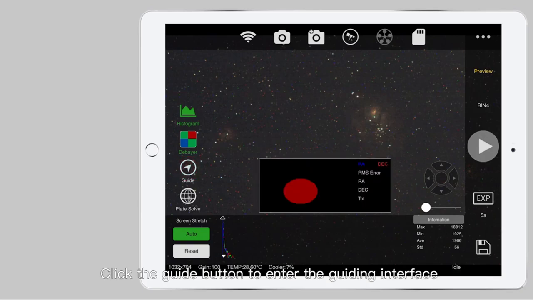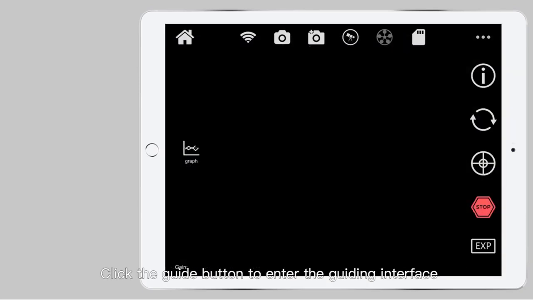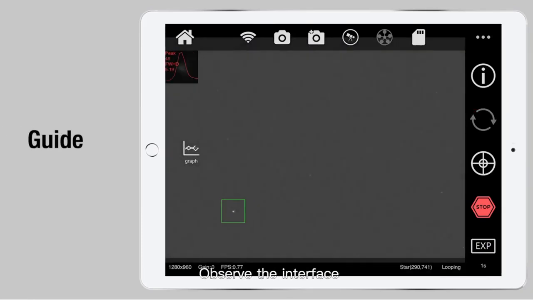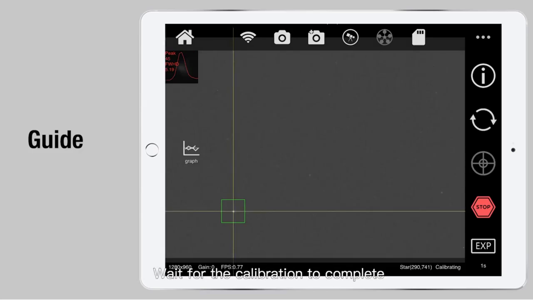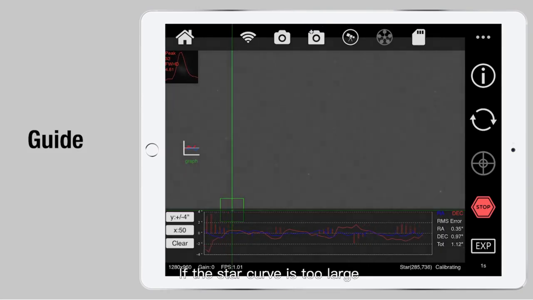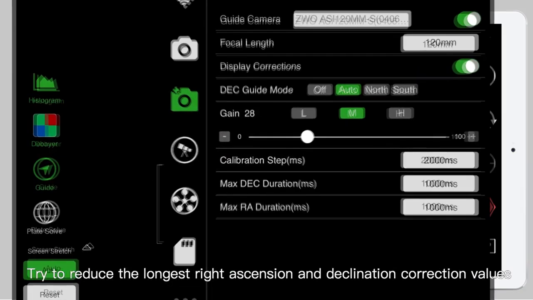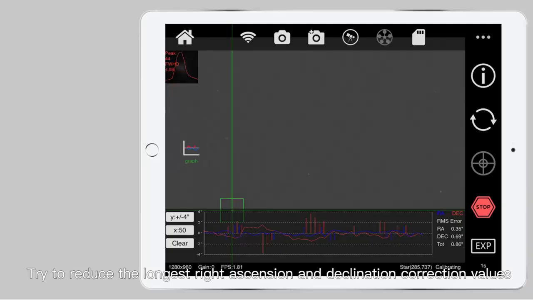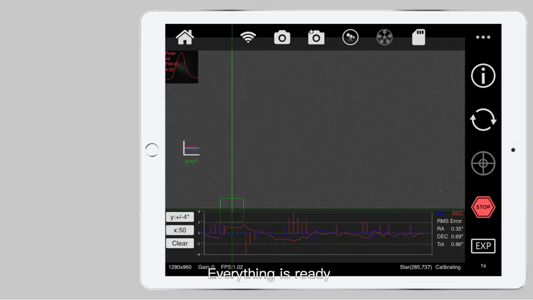guiding. Click the guide button to enter the guiding interface. Set exposure time. Click refresh. Observe the interface. Select the appropriate star. Click guide button. Wait for the calibration to complete. Then you can start guiding. If the star curve is too large, try to reduce the maximum right ascension and declination correction values. Everything is ready. You can start your sequence imaging.